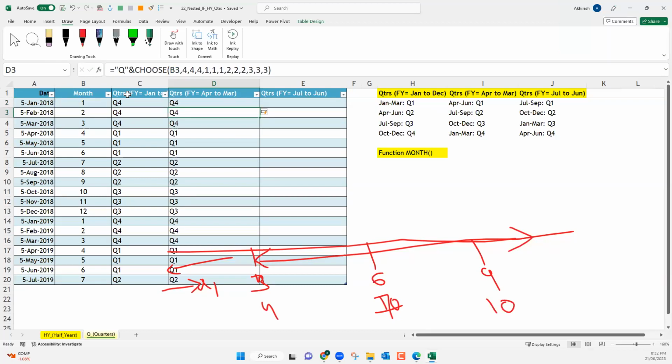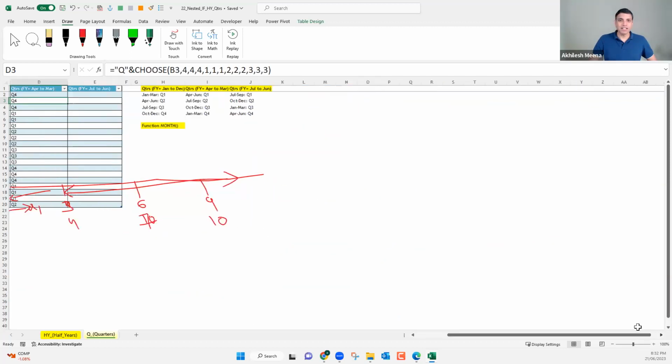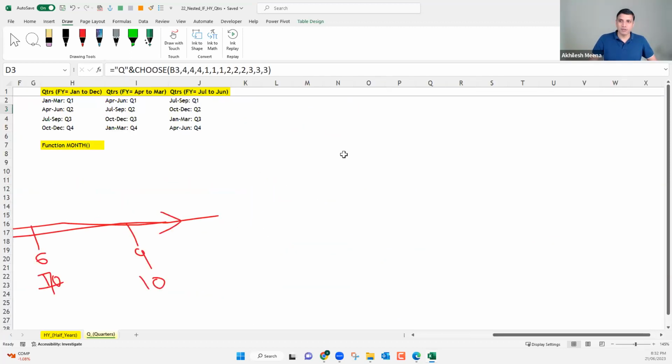Sir, I didn't understand. Please explain this again, this 4, this 1, I didn't understand. Okay, I know initially it takes a little time to understand, but it is much easier than other situations we were dealing with. Choose function.